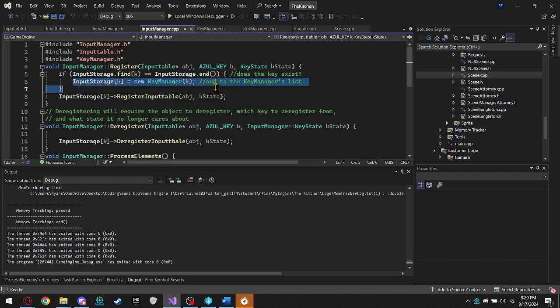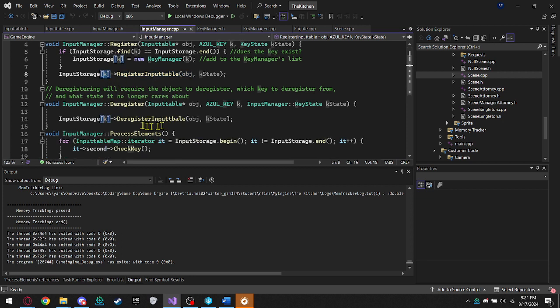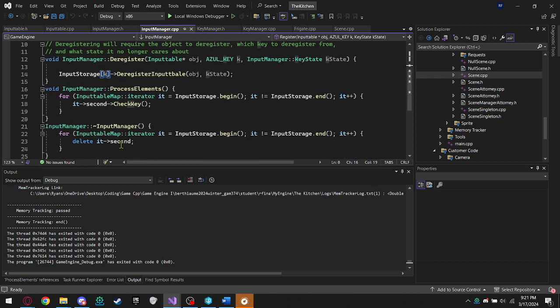So instead, we check to see if the user has requested this key in the past. If the user has not requested it, we just make a new key manager. And regardless of if they requested it in the past or not, once we get past this if statement, we register the inputtable to that key. And then for deregistering, we'll call the deregister inputtable from the key manager as well.